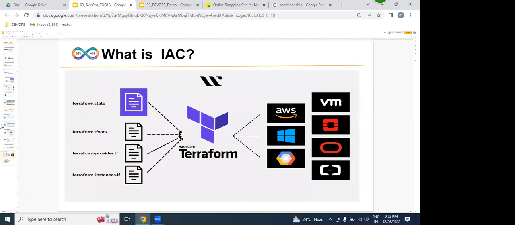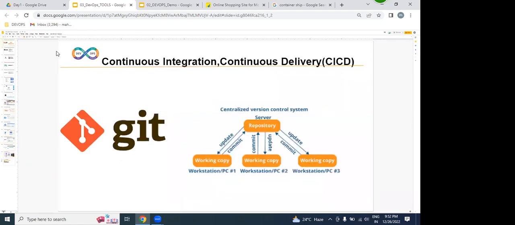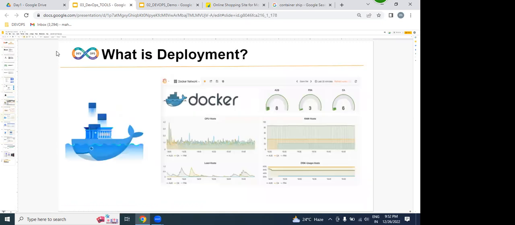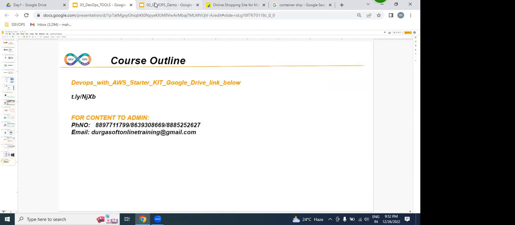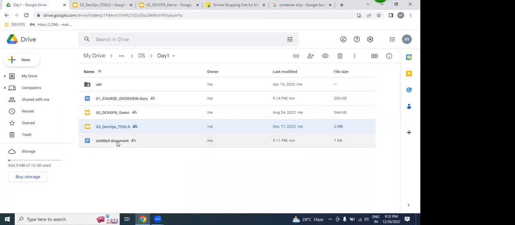I hope you understand each and every tool. With the help of all these tools, we are going to be implementing an automated, transparent DevOps pipeline. So today we understood very clearly what DevOps is.